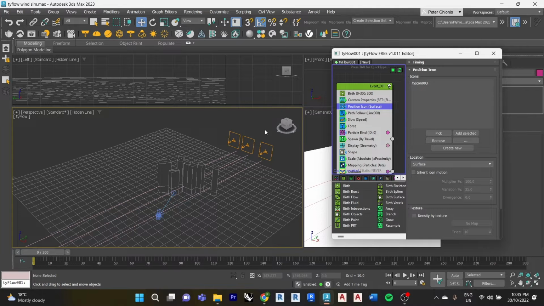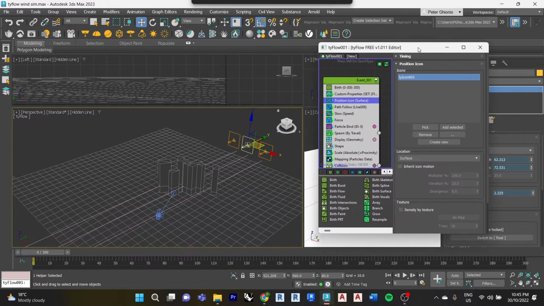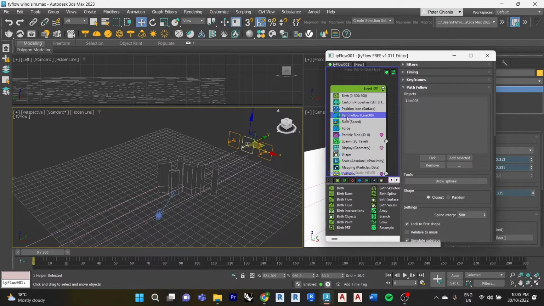The position is, of course, where you will start your particles from. So I've created these tie icons that I've selected for each one. You can see it's essentially just a rectangle, pretty much like a plane, that will create a flow in a certain direction based off that arrow that's on the plane.